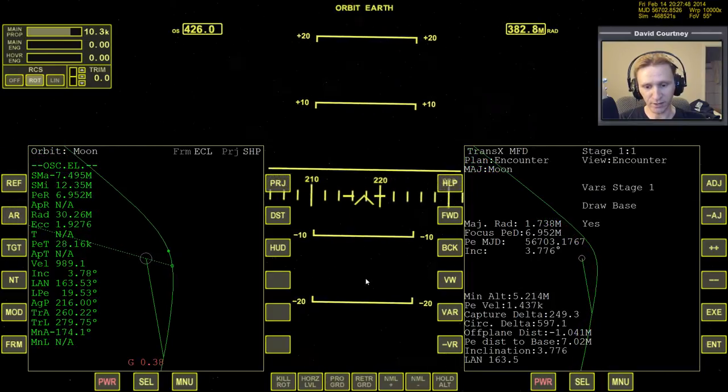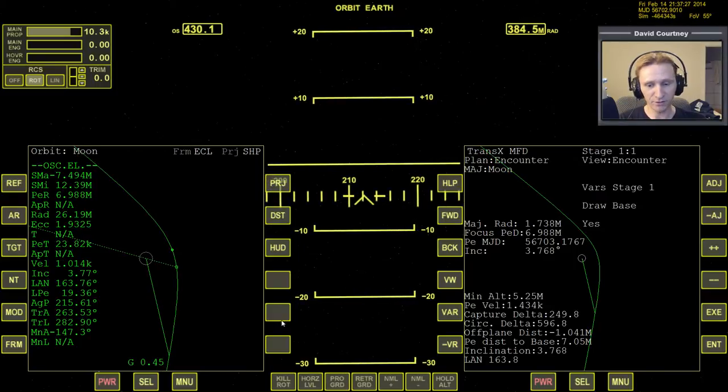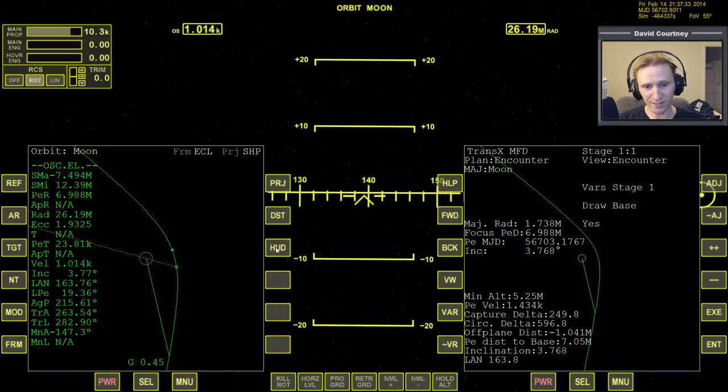I guess it's actually higher than that. It must be 4. There it is. So now we're in the strong SOI of the moon. And again, the HUD didn't update. I'm not sure why. Usually it does. But now press HUD to copy the HUD data from Orbit MFD up to the HUD.